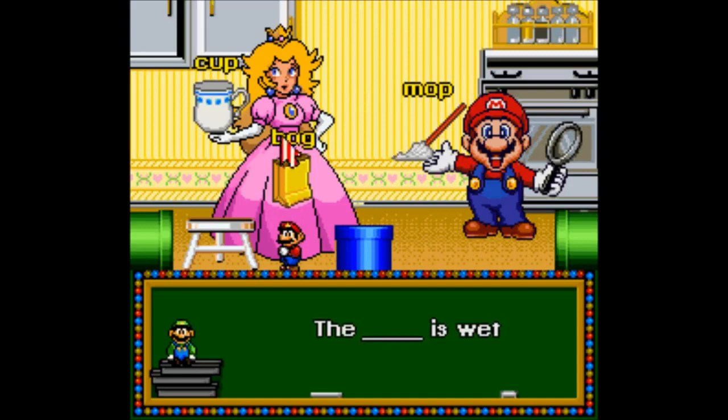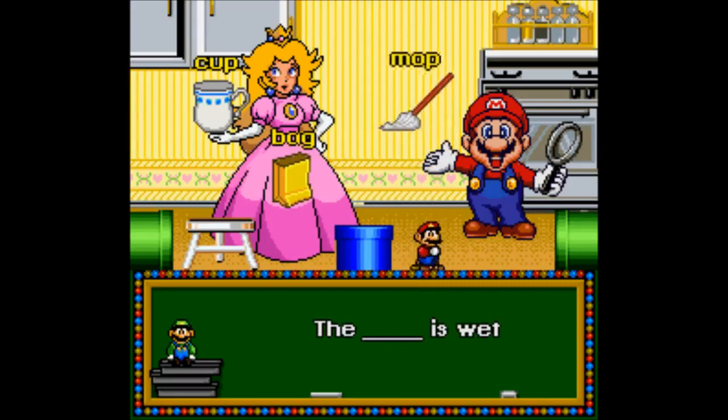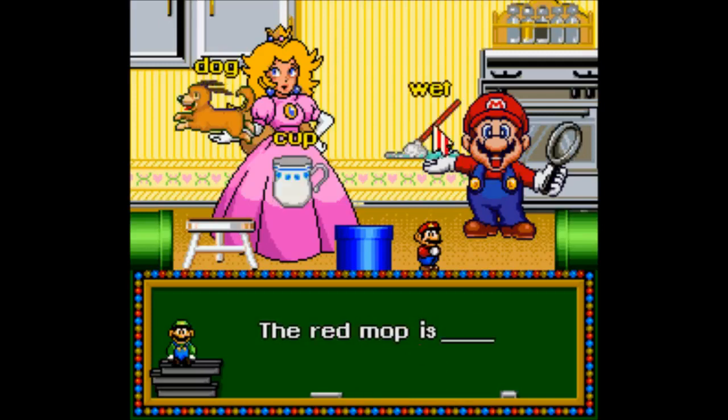Choose the word mop to make the sentence go with the picture. You did well. You picked mop. The mop is wet. Find the word wet to make the sentence go with the picture. That works for me. You chose wet. The red mop is wet.